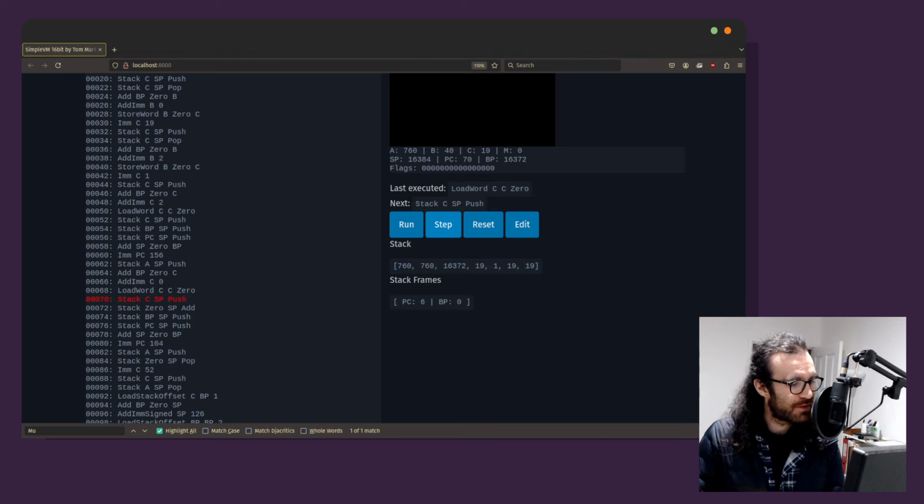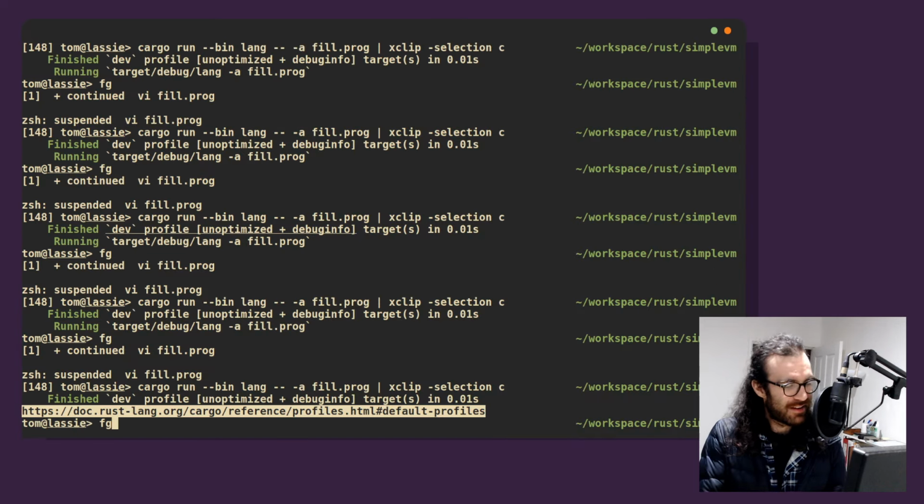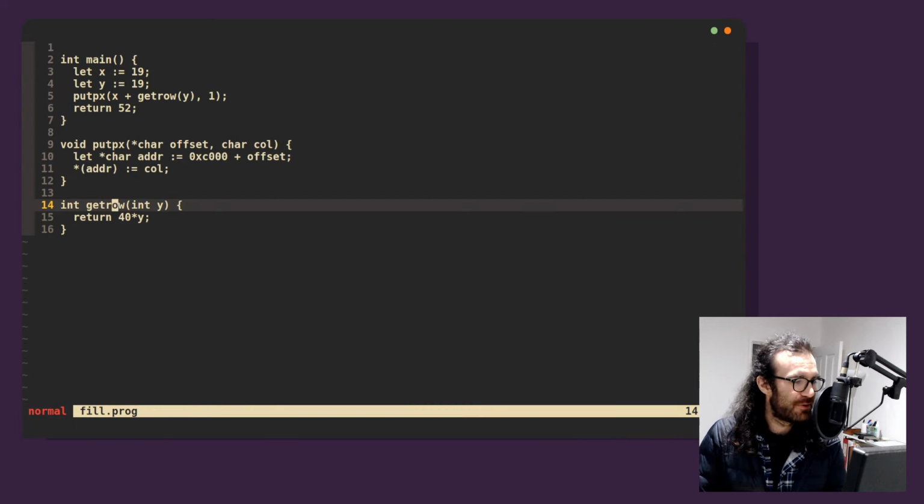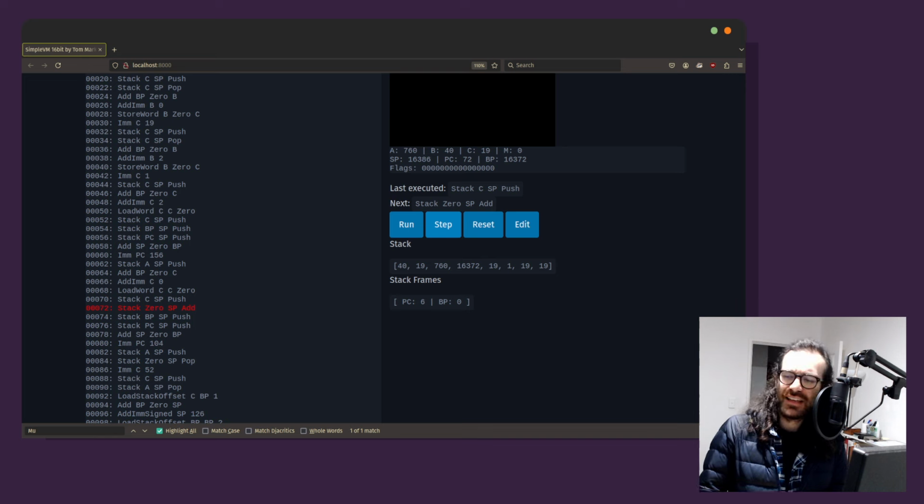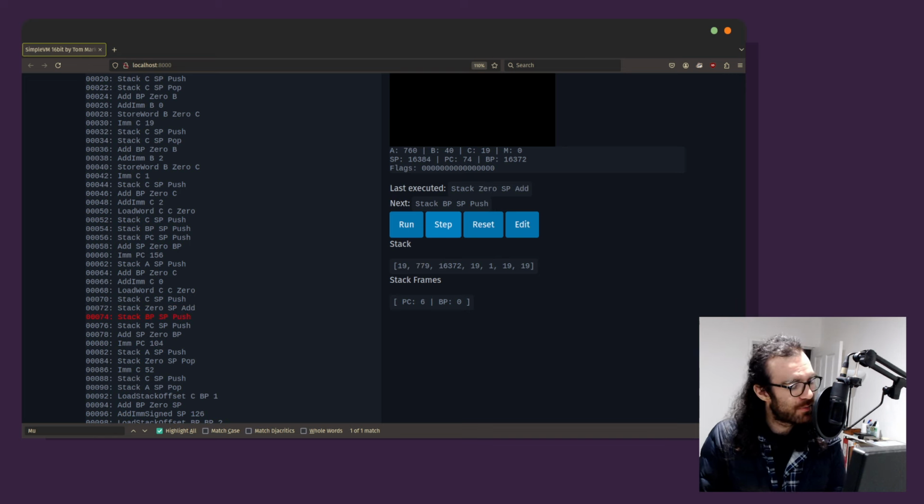Load word C0. So we push 19 to the stack again. This is for the addition, right? So we're resolving this not recursively. Well, I guess recursively is the right way to think of it. So we push A to the stack. We add the two elements on top of the stack. So this is 760 plus 19, which gives us 779.